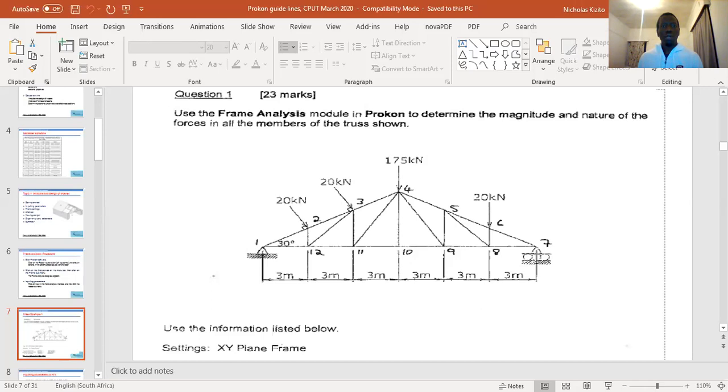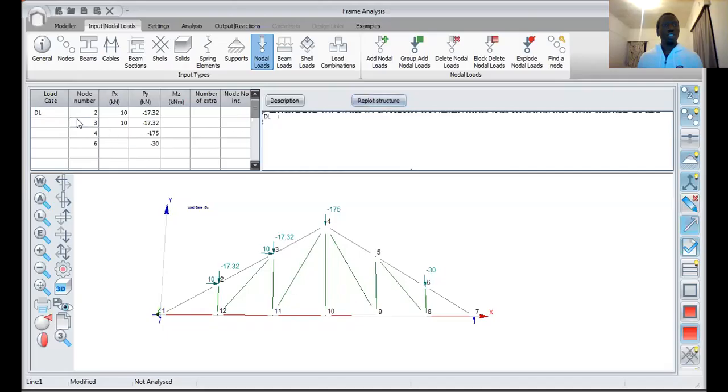Then I go back to analysis, share, frame analysis. As you can see, now the most important thing here is to choose a load case. A load case means that you want to group all the loading that is given on your truss into one group, which is a load case.